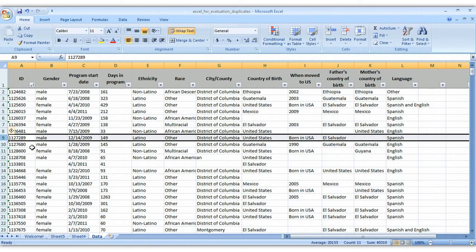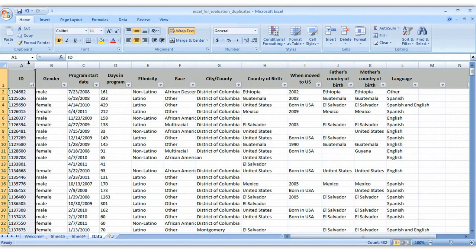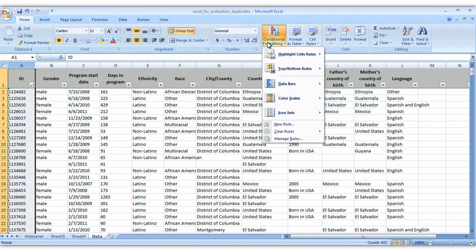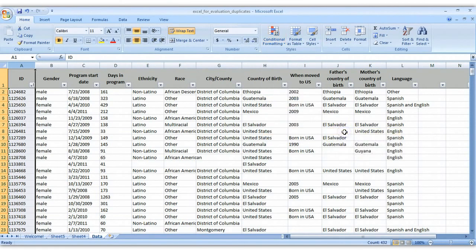When you're done cleaning up your data set, just to make it perfectly clean and neat, you want to remove the conditional formatting when you're finished. So you highlight that column again, and you can clear the rules, either from the selected cells or from the entire sheet. I'll just click on selected cells.